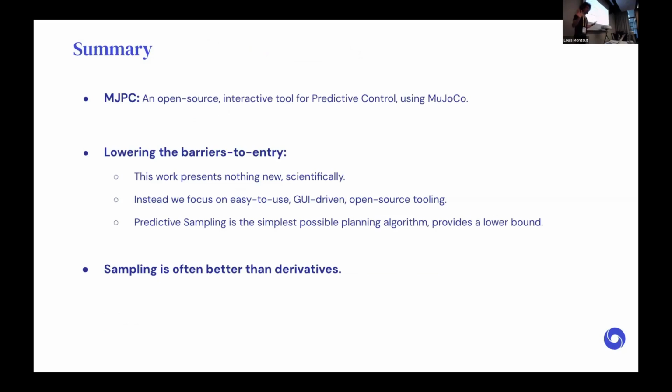So in summary, MJPC is an open source interactive tool for predictive control using MuJoCo. It lowers the barrier to entry. Anybody can do it. Like I said, I'll show it on your laptop. And sampling is often, sometimes, better than derivatives.